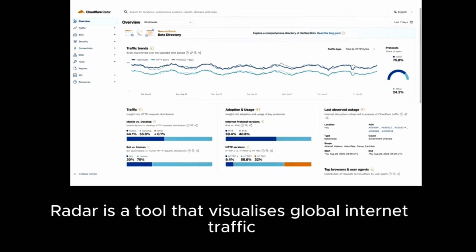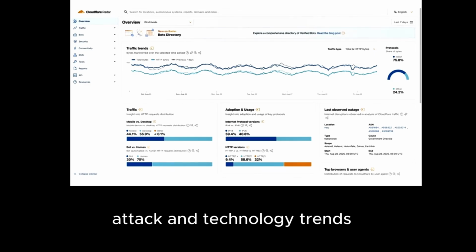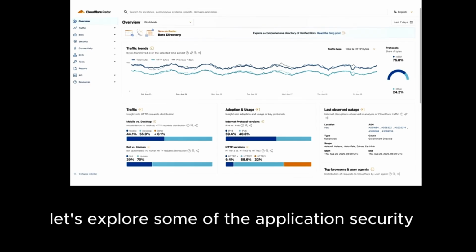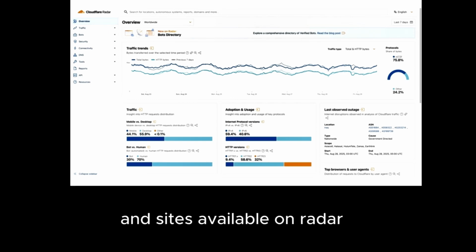Cloudflare Radar is a tool that visualizes global internet traffic, attack, and technology trends. It is built for a broad audience, not just internet and data experts. Let's explore some of the application security insights available on Radar.